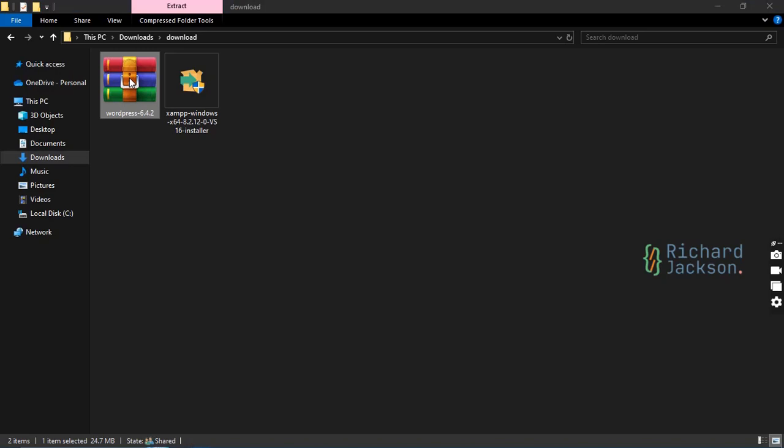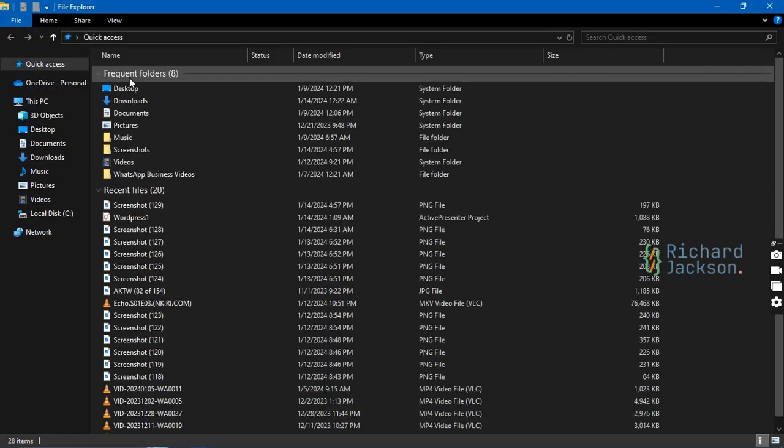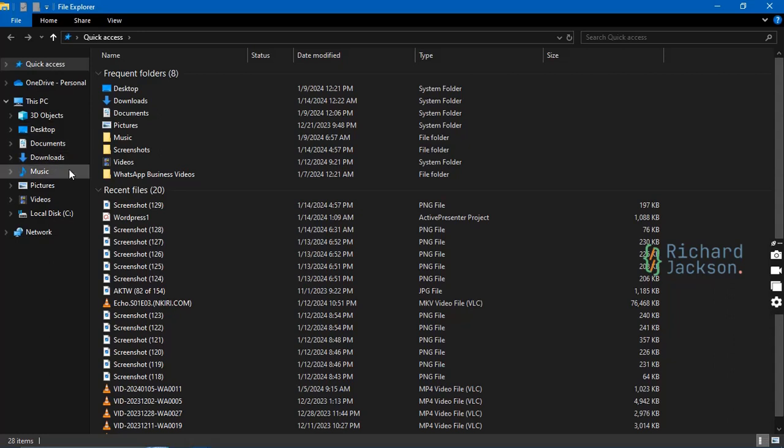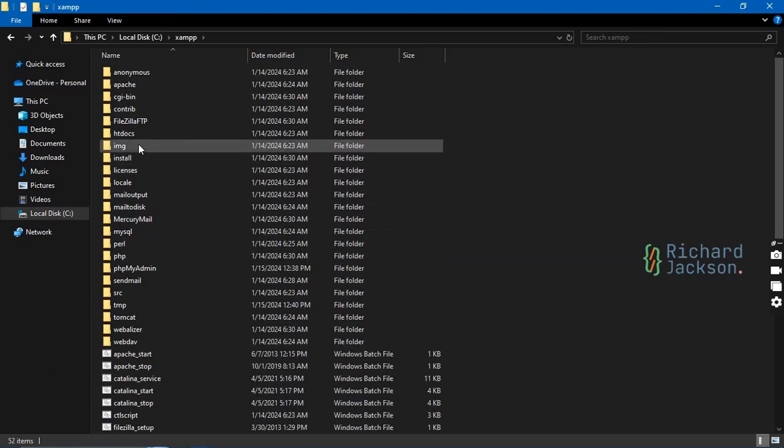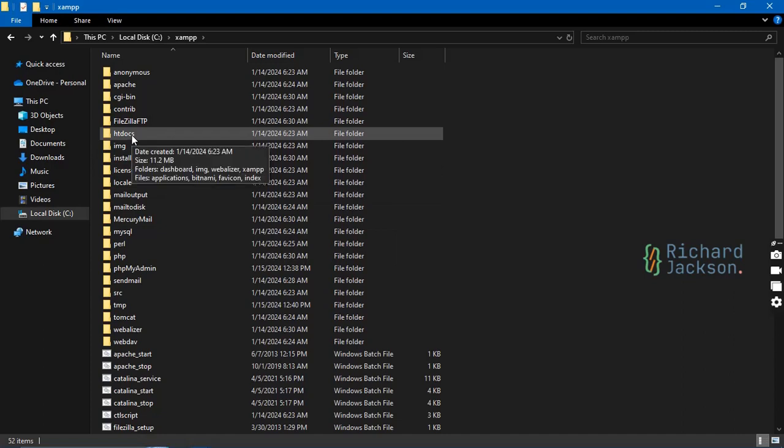Now after you've downloaded the WordPress application, what you're going to do is go to your local disk, right? If you look at the folders there, you should see XAMPP as one of the folders on your local disk. Now when you click on XAMPP, look for htdocs, because the htdocs is where your site will live. So click into the htdocs.